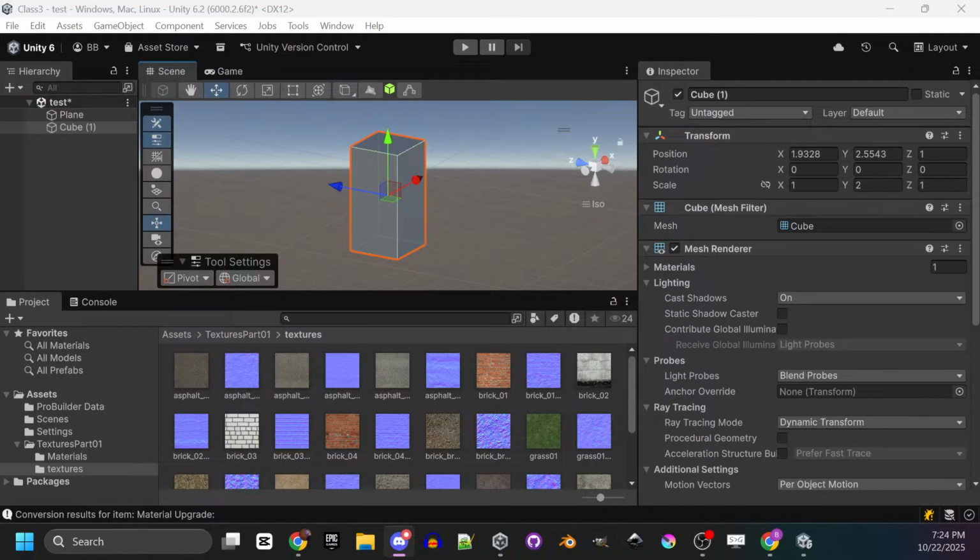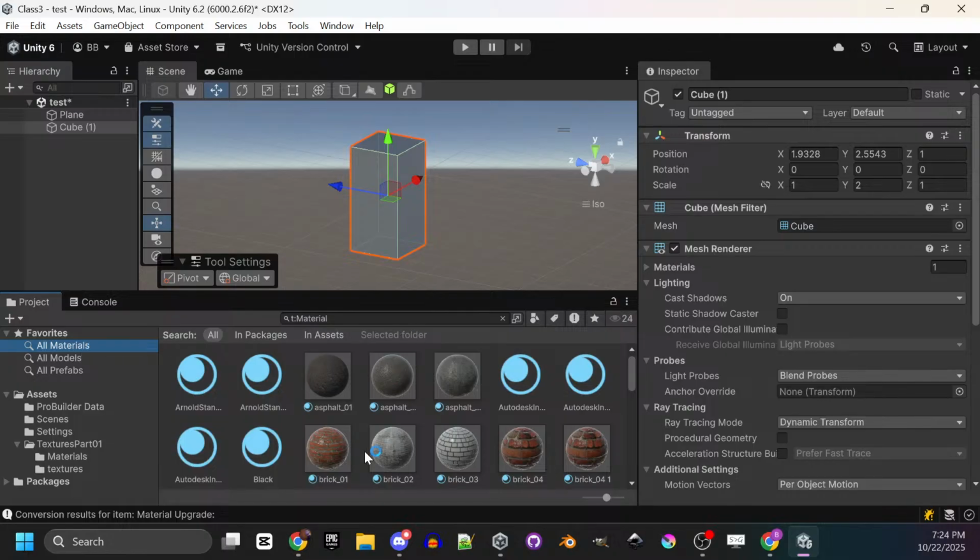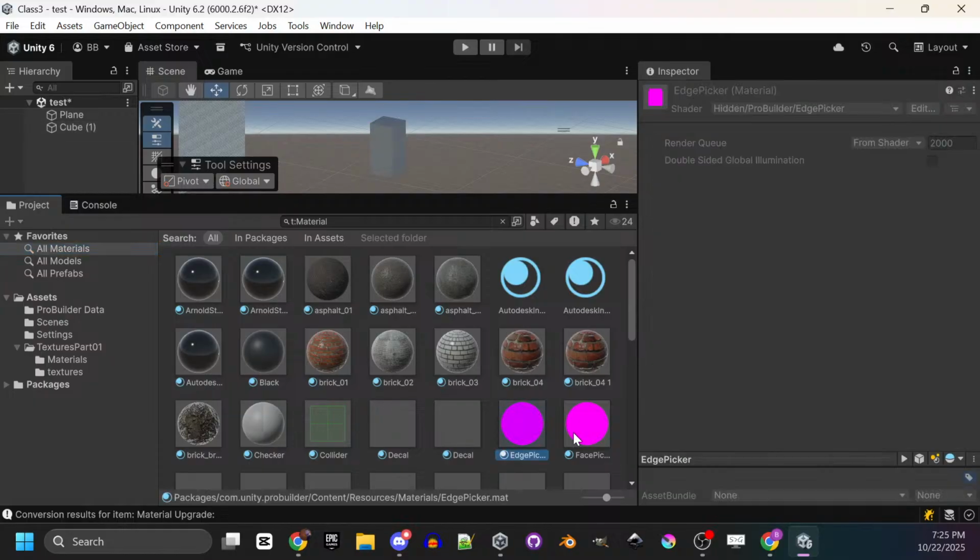So what Jesse discovered was that over here in Project you can click All Materials and you'll see all materials that are in your project. But sometimes you might find some weird stuff that you didn't even realize was in there, like these ProBuilder-specific textures. You're not going to be able to fix this pinkness because they're not actually there.